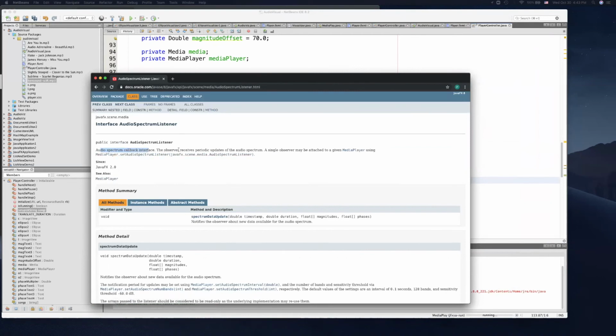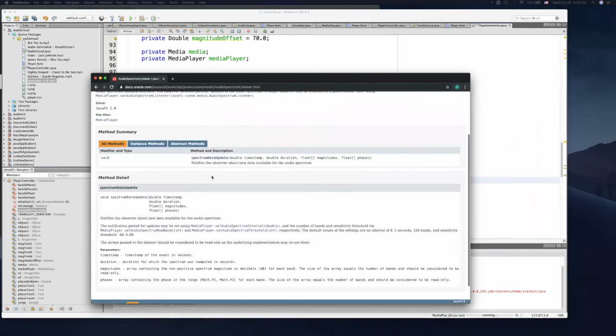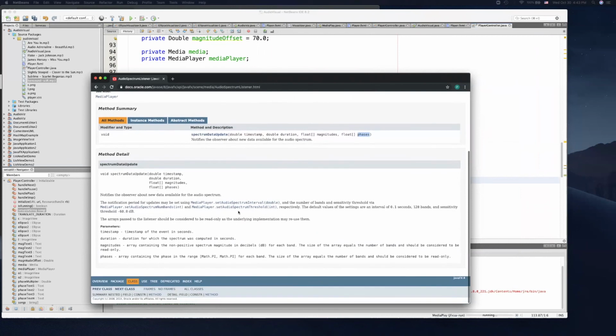It observes and periodically updates the audio spectrum. You'll see here I have timestamp, duration, magnitudes, and phases. And you'll see it specifies what each one is. Timestamp of the event in seconds, duration for which the spectrum was computed in seconds.